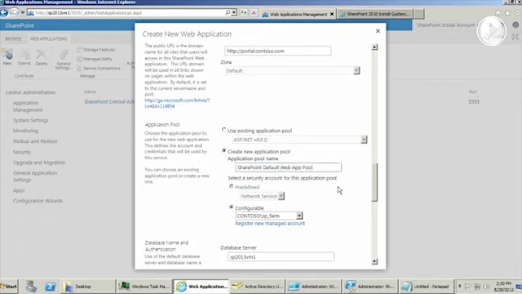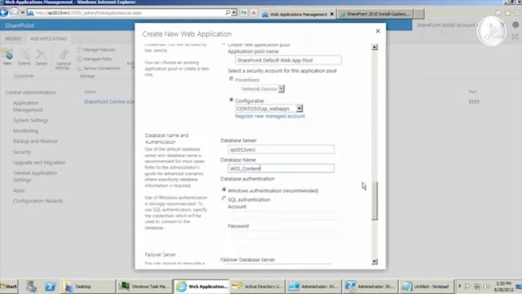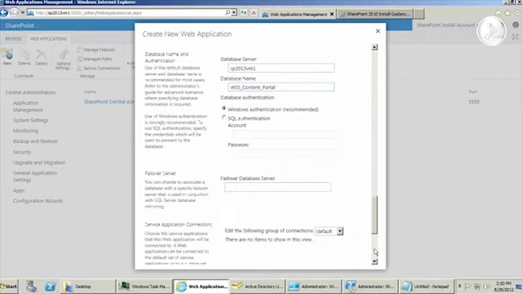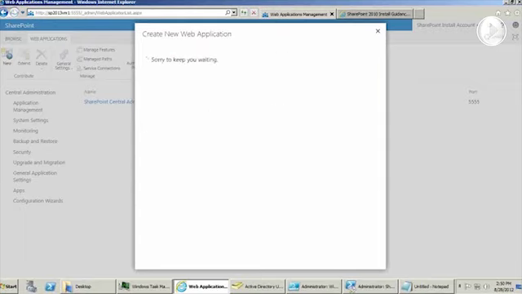So since this is the first web app, I'm going to create the app pool. It's going to run as the web app account. Pointing SQL locally. That's all good. I give that database a name. It's so obvious that I can't get drunk enough to forget where to attach that should I ever have to. And I'm going to leave it in the customer improvement program.